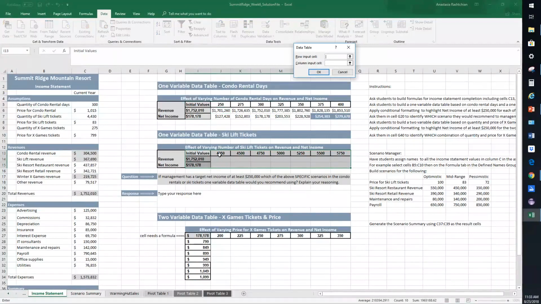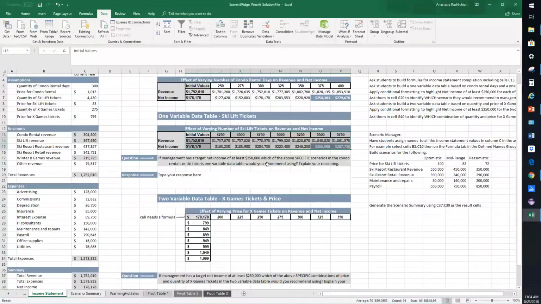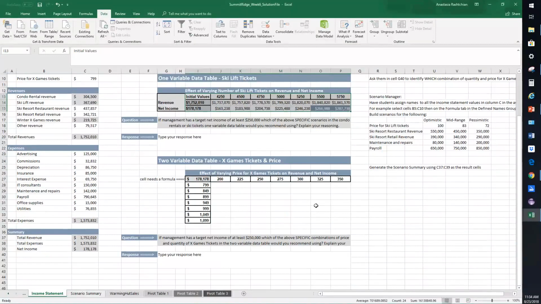Now here again, it's a row. So 4250, 4500, 4750, these are different numbers of ski lift tickets. So we want to now find the one that's in our original income statement and our original formula, and that is over here in C7. And it's the row because we're varying it by the row. It's just one row, and there are new values for this row. You click on it, and there you go. You generate all different possible values.